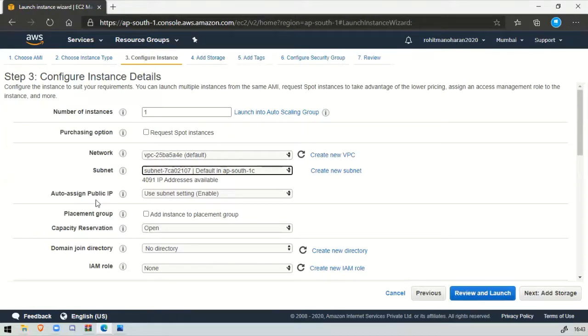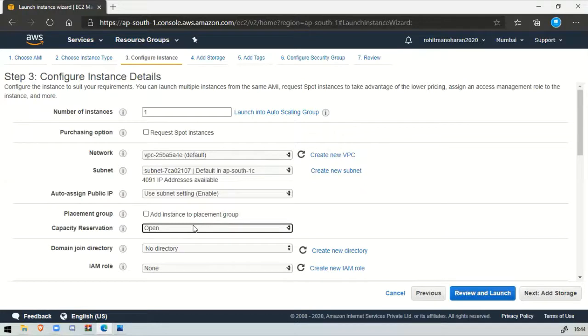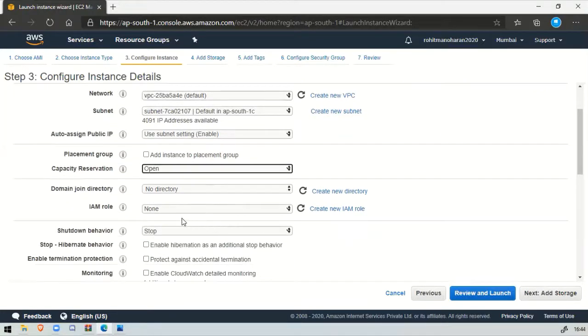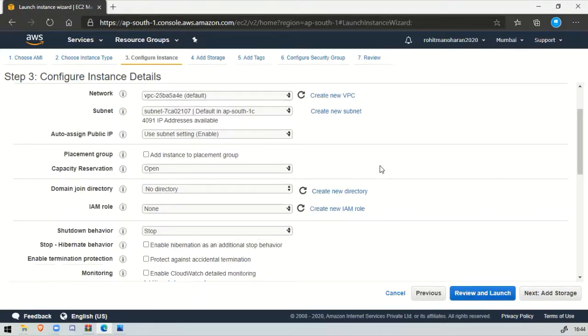Okay, the next thing is auto assign public IP, and it's enabled, and I'm okay with that. The next thing is placement group. We will cover it. It's actually used for performance computing, so don't worry. The other one is capacity reservation, and you can open it, but I am not going to do that because it's a free tier. The next one is IAM role. You can give a specific role, S3 access, whatever you want. You can also join a directory, so you can create a directory.